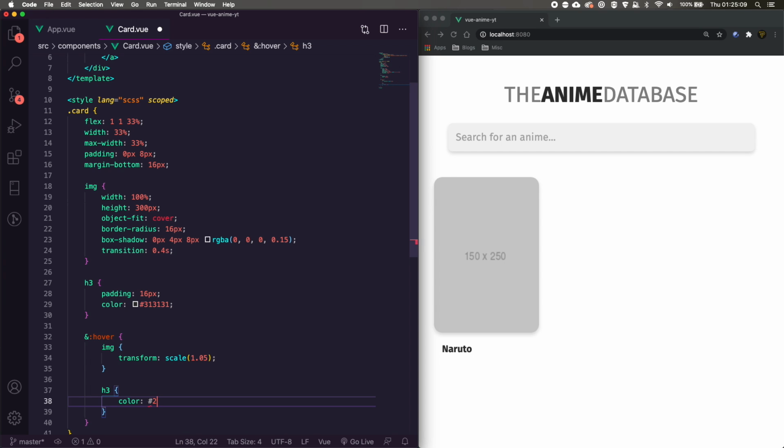So if we say 24 E4 84, no, that's too green. Let's try something a little darker. Let's go C4 44. There you go, that's a lot better. So now when you hover it, it changes.